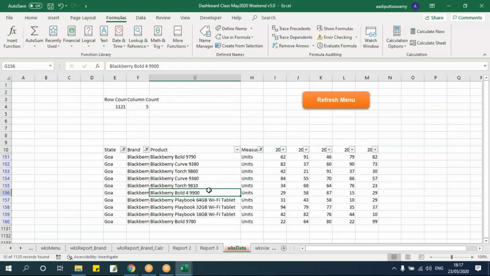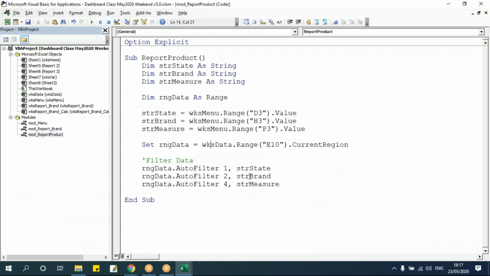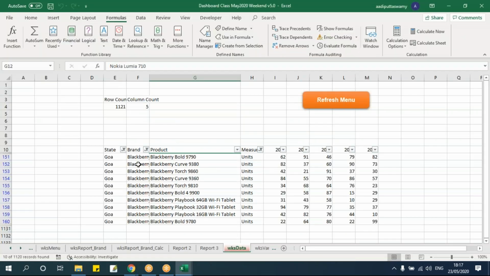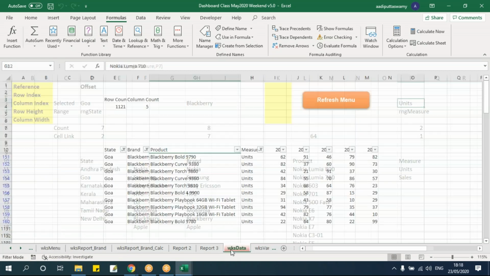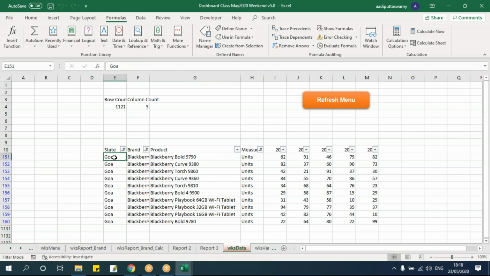Let's remove this filter. Now we'll debug it. Say, trying to debug. State, brand and measure have been filtered. Let's go and see whether that is the selection we have done. Say Goa, BlackBerry and units. Let's come to this data sheet. See, state is Goa, brand is BlackBerry and measure is units.